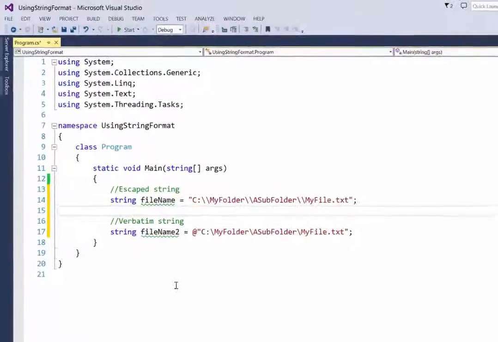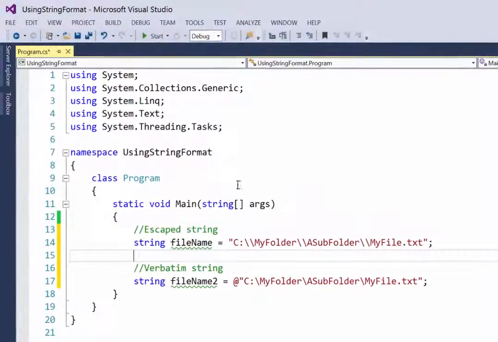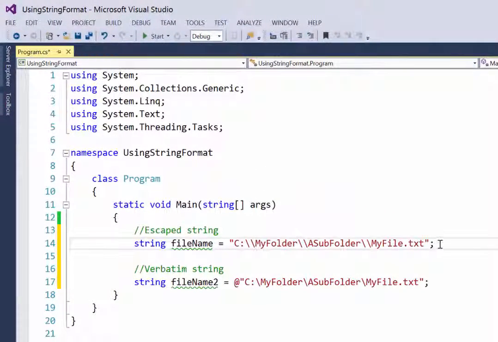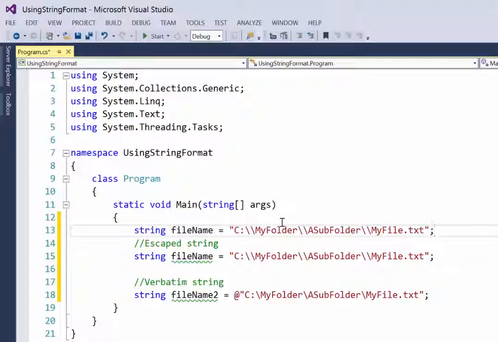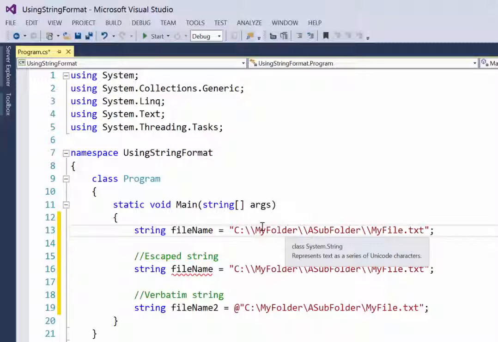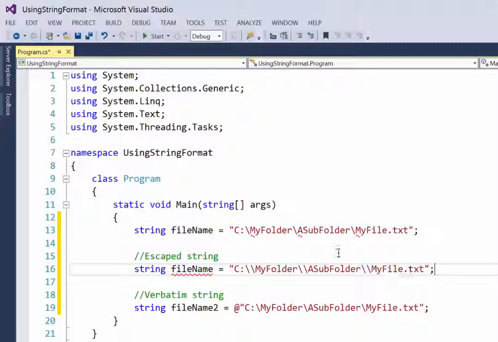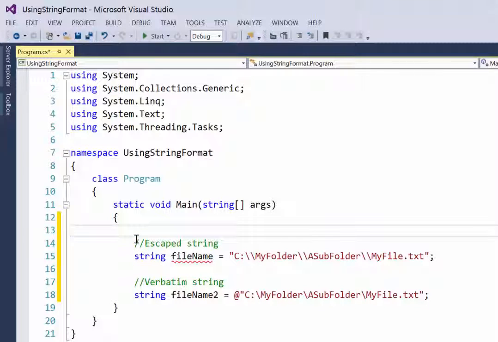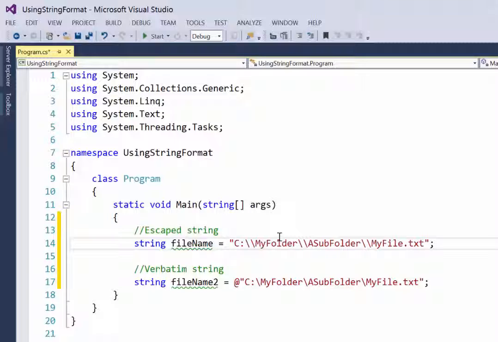So here is an example of two different ways that we can do this. Since we can't use the backslash character, let me give you an example here. If we didn't have double backslashes in here and we just wrote the path down like we normally would, we would get all of these syntax errors because the compiler thinks you're trying to use an escape sequence by using the single backslash.